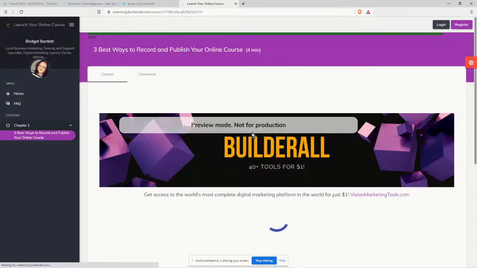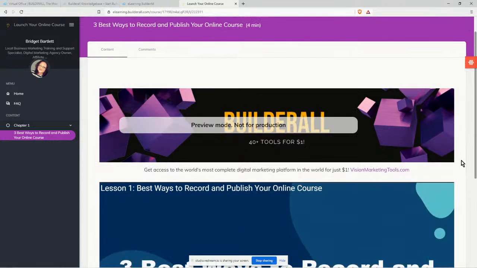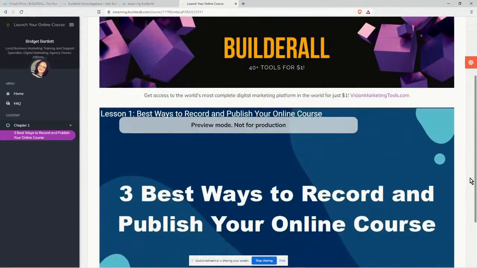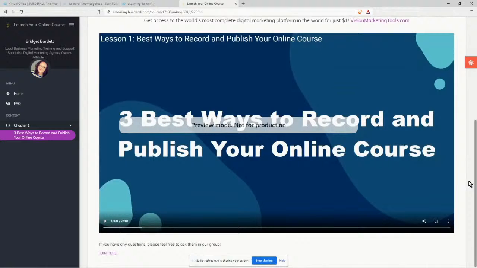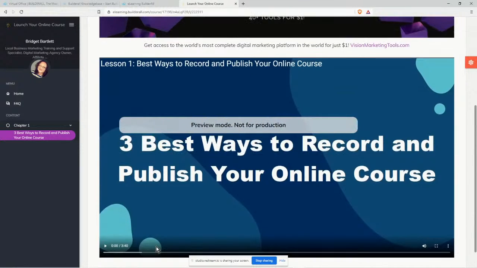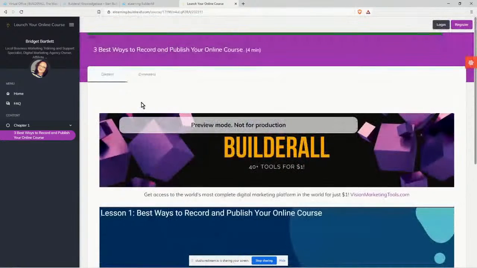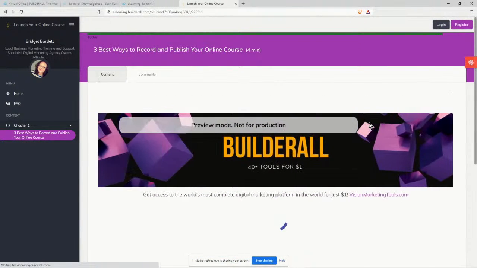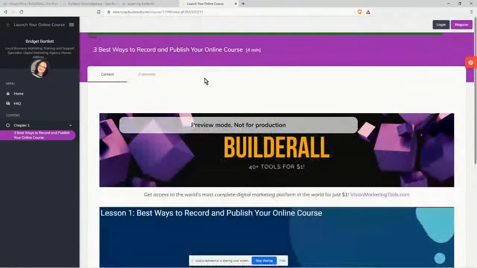Let's go back here because we definitely want to make sure that this first module is exactly how we want it to be because we're going to duplicate this. Okay, so if there were any other things that you wanted to give them, you could add that down here, or a comment section here. So that's what it's going to look like.